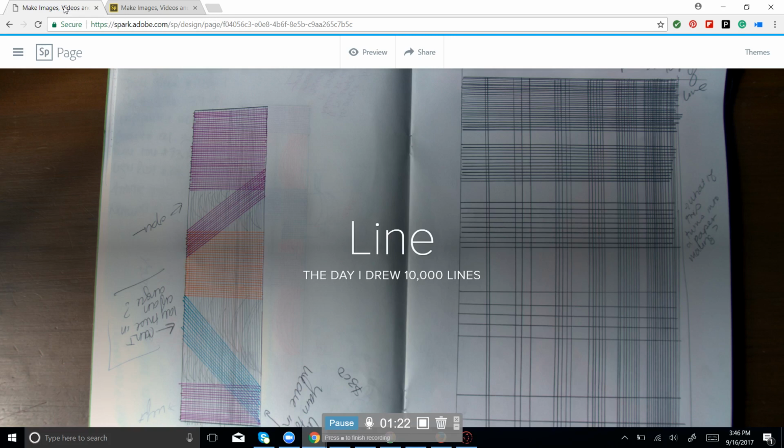And so this one is focusing on the element of line, and I titled it The Day I Drew 10,000 Lines. So I like this because it's a really beautiful way to put together an interactive lesson for your students. So it can be useful if you're doing more of a flipped classroom model. It could be a great way to put together a sub plan so that your sub would just be sharing this with your students, or just really sharing examples with your students.